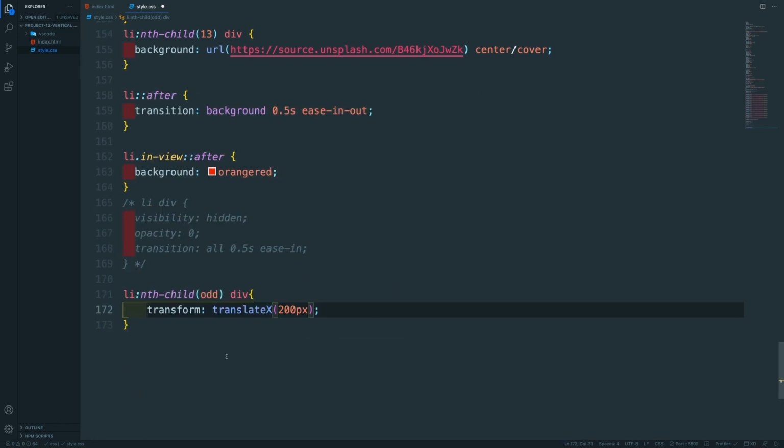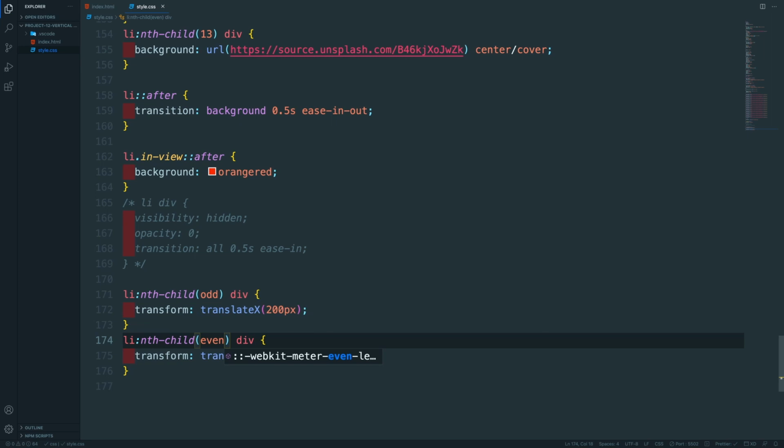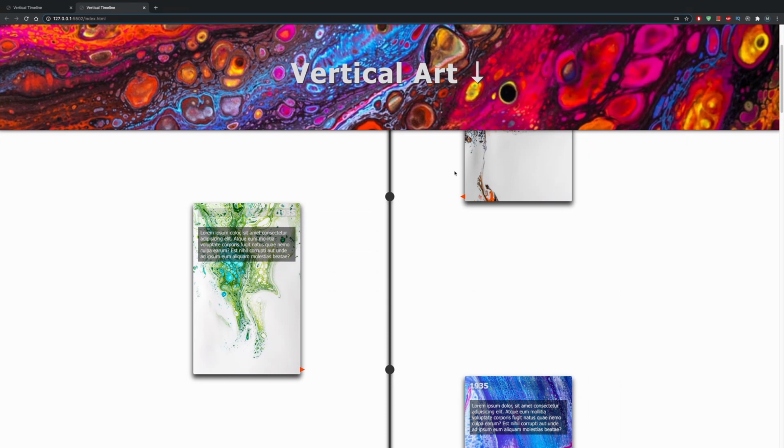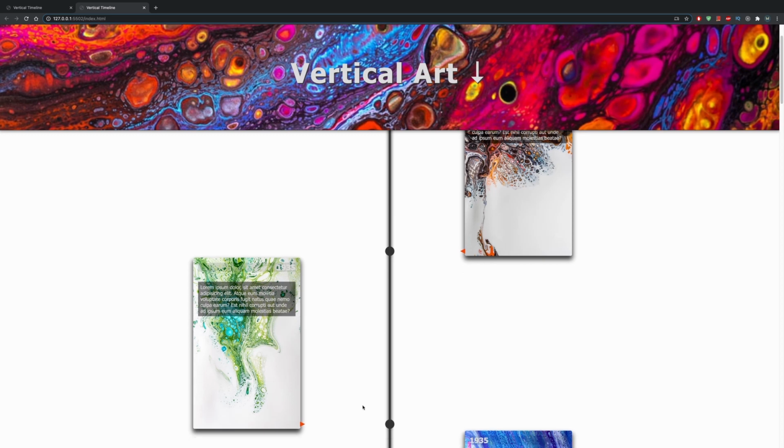And we're going to do the same thing for the evens, even. And we're going to use here minus 200. So still on the x-axis of minus 200. So you can see the odds are on the right side and the evens on the left side, and they're pushed a bit away. And when they're going to appear from this position, going to move in.